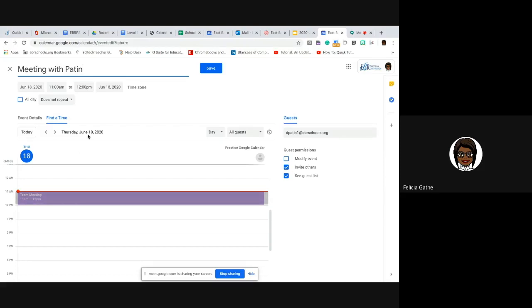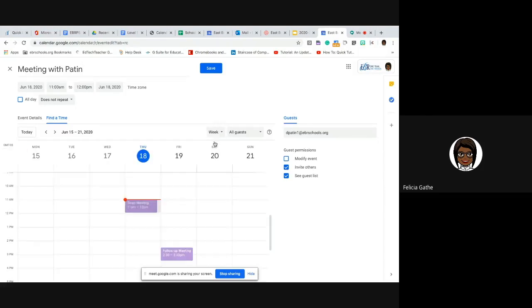And so I want to see, first of all, I don't want it to be by day. I want it to be by week, because that way I have access to see multiple days, and it's not just for that particular day, in case she doesn't have any times available for that particular day. So now that I have set that up, I'm going to hit save.